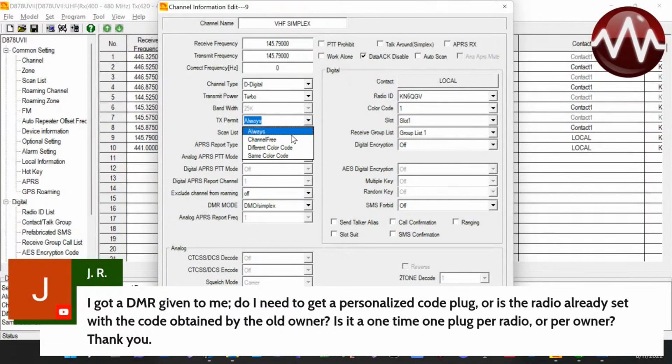I got a DMR radio given to me. Do I need a personalized code plug, or is the radio already set with the code plug obtained from the old owner? Now, code plugs you can use across the board.